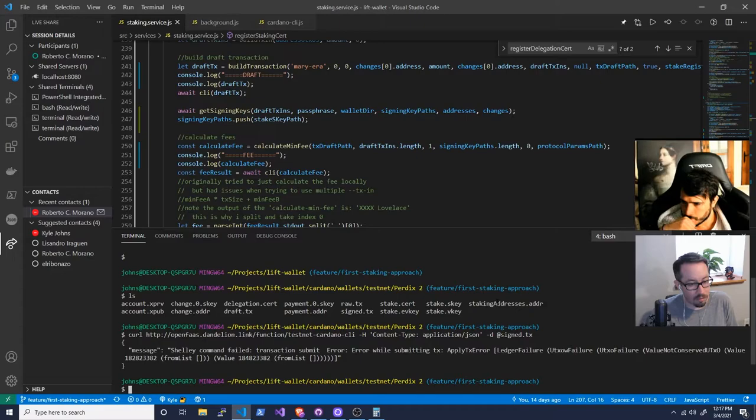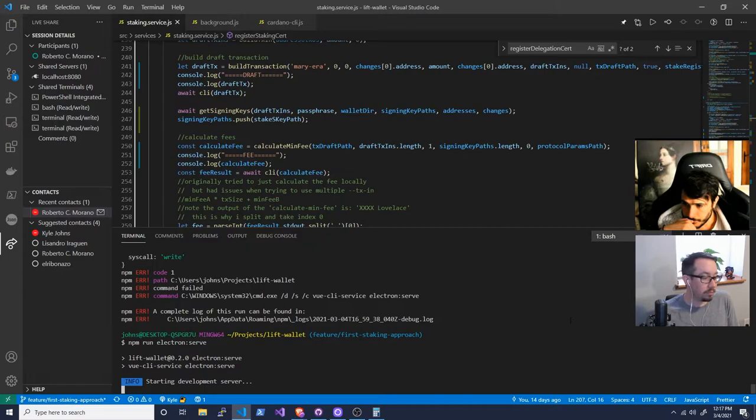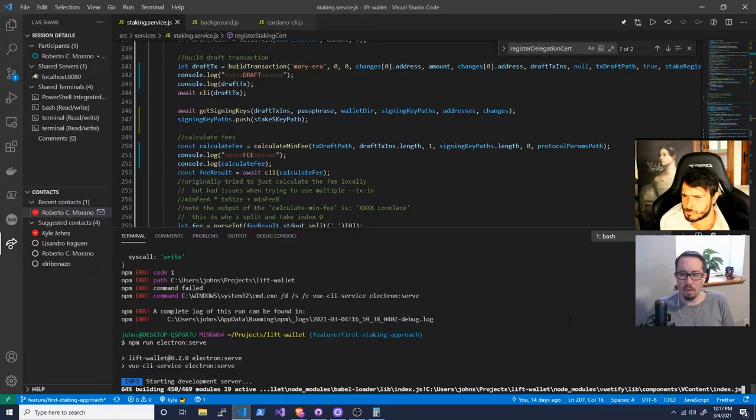Oh, one second. I'm going to have to run the wallet again. Actually, I'm going to run the wallet on a different terminal. I don't know why this would just randomly start, because it worked before, right? It's just when we added the cert part that it didn't. Yeah, that it crashed.